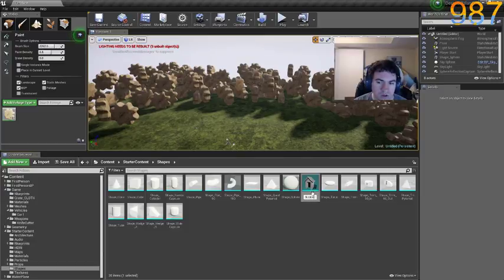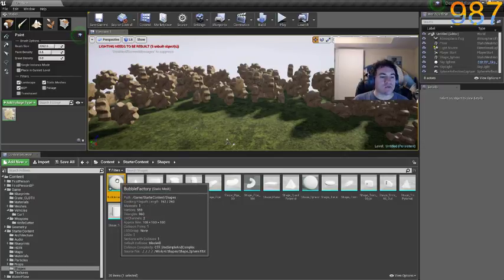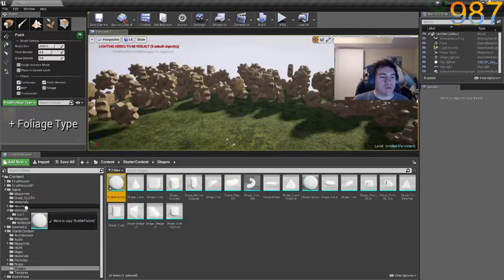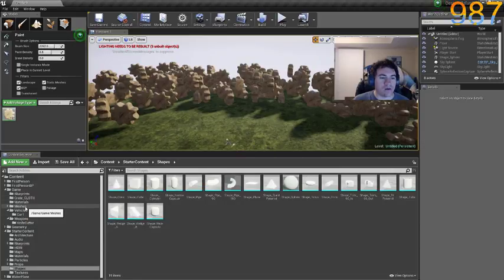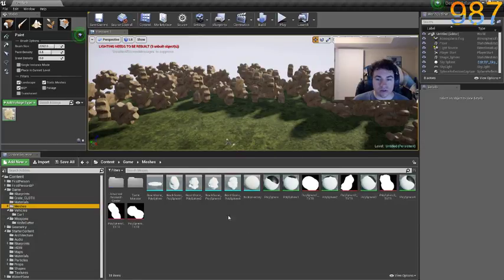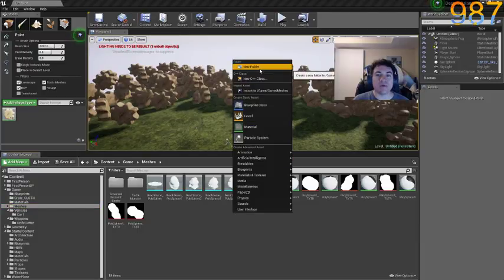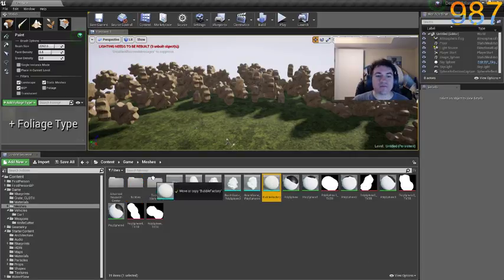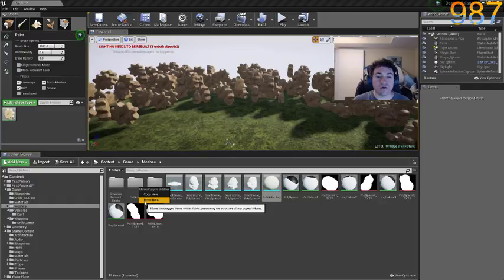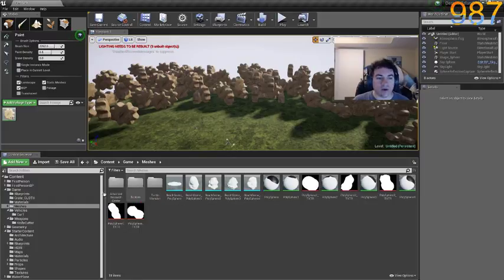Bubble Factory. That's a good name. And let's move this into my meshes folder. Move here. Okay, let's go into meshes, bubbles, and I'm going to create a new folder. Bubbles. Okay, now move here. Okay, good.